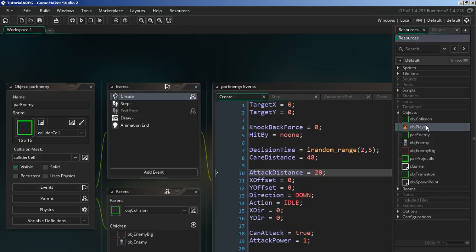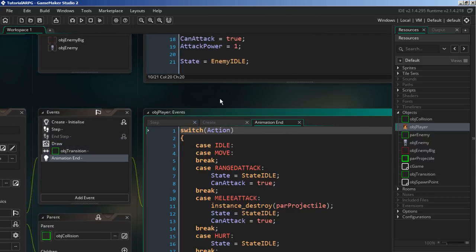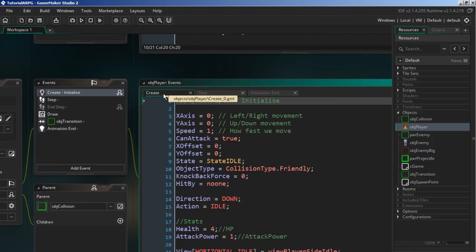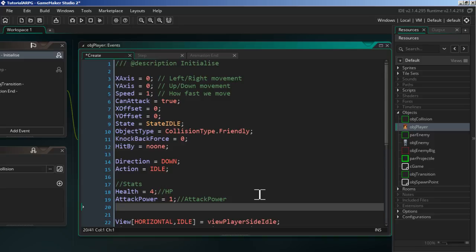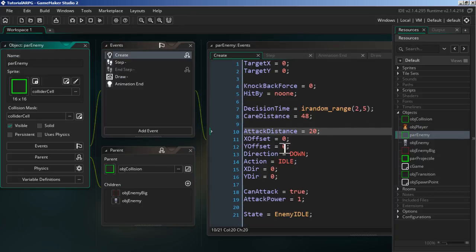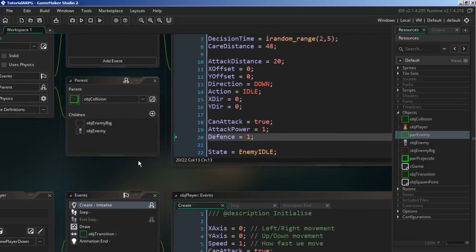But here in our object player, what we want to do is say, hey, maybe we can do variable damage, or at least let's have some defense stats going for us, so we can start implementing some classic role-playing game statistics into our game. So what I'm going to do is add in a single stat, and that's defense. I'm going to set that to say 1. We're going to do the same thing for the parent enemy. Let's just say defense equals 1 as well.